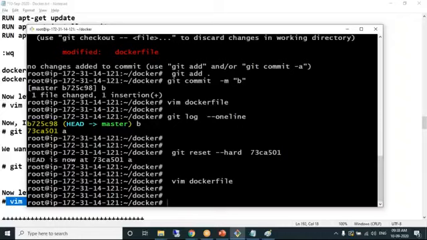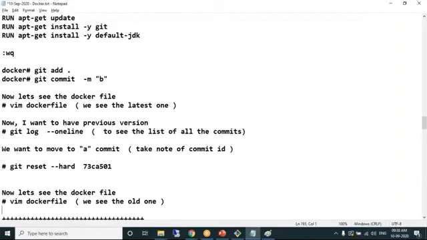So whenever the client makes some changes, the development team gives a new requirement. We make some changes in the Docker file. We make a commit. And again, the development team says that no, we want the older requirements back. So you can roll back and again run the image so the container gets created. So you can perform version control.